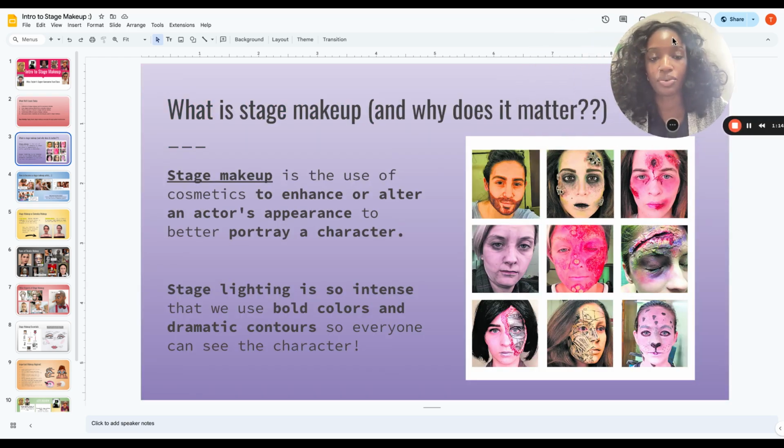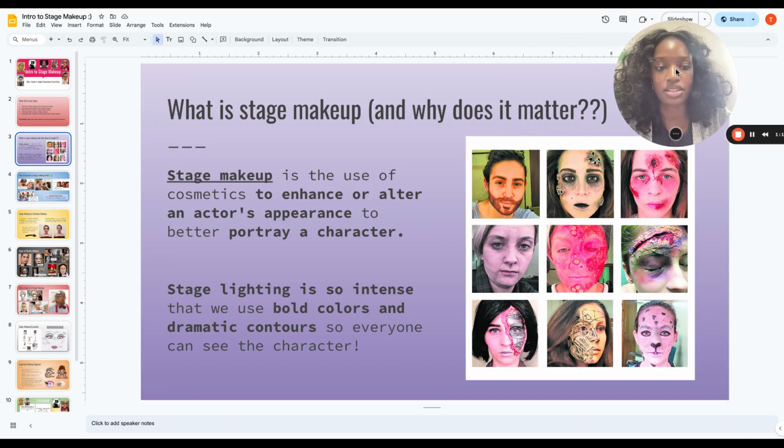So let's start. What is stage makeup and why does it matter? Stage makeup is the use of cosmetics to enhance or alter an actor's appearance to better portray a character. So, if we had to sum this up, you're using makeup to portray a character. This is so important because stage lighting is intense, right? And so we have to use some of those bold colors, dramatic contour, and of course, big, bold movements to be able to be seen on the stage.